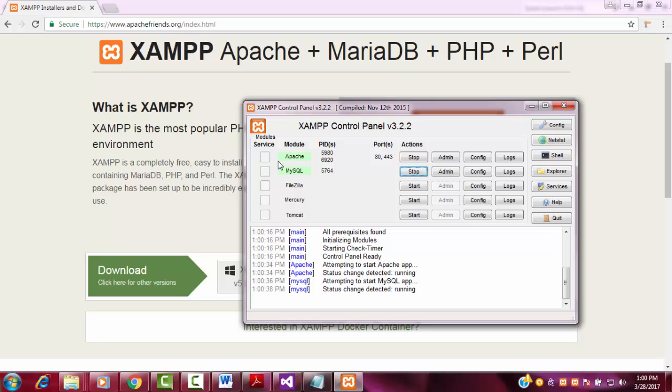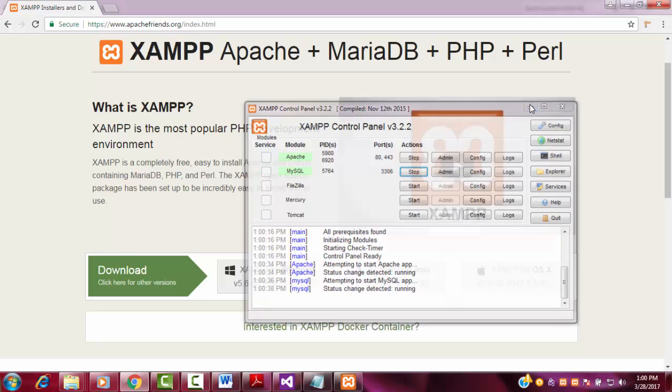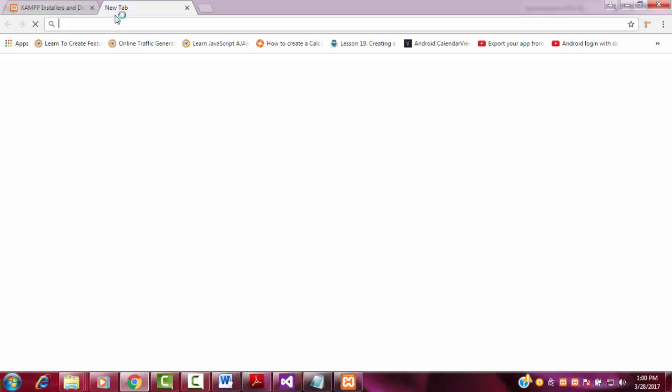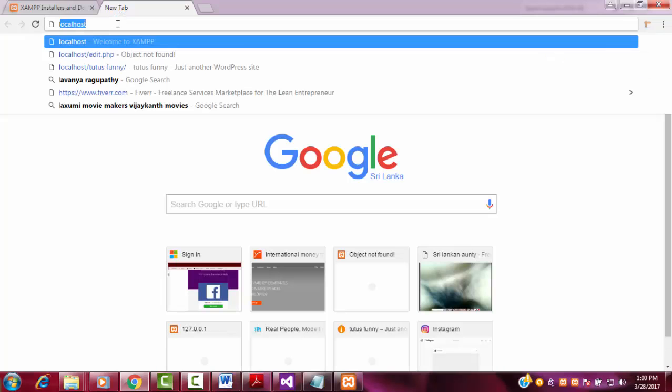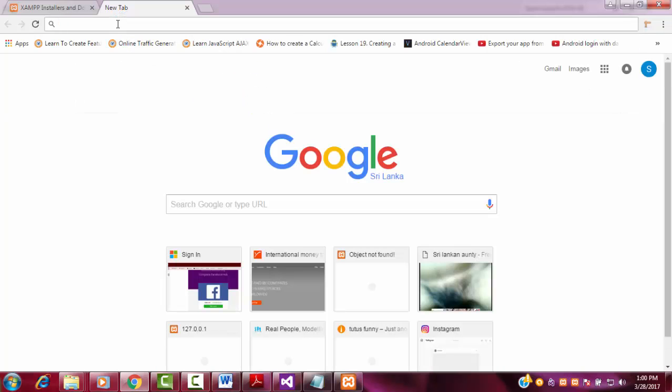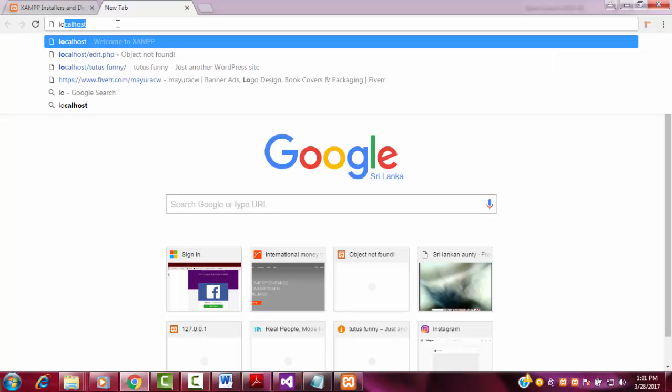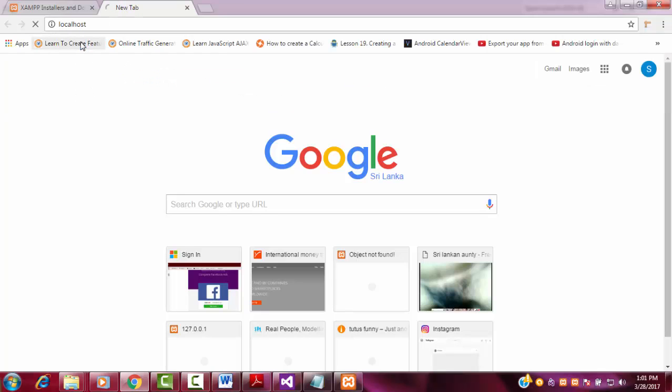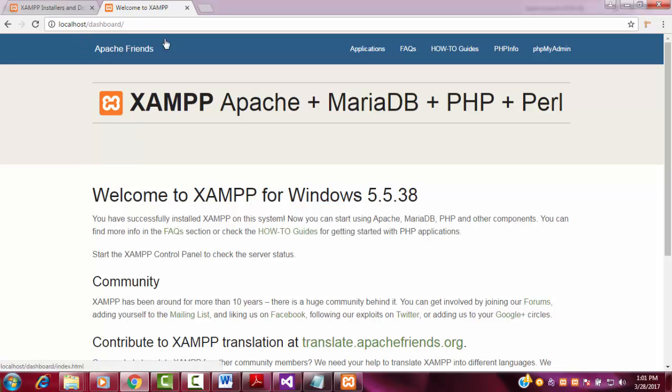Here it will start, and here is the port. The XAMPP servers are running here, and it's showing the port numbers also. Now the XAMPP server has started successfully. What I am going to do now is go to localhost. I type localhost on the address bar. Now you can see the dashboard of the Apache server.